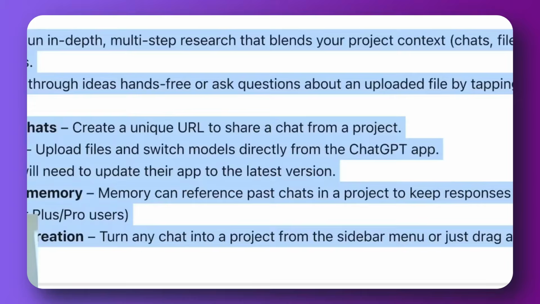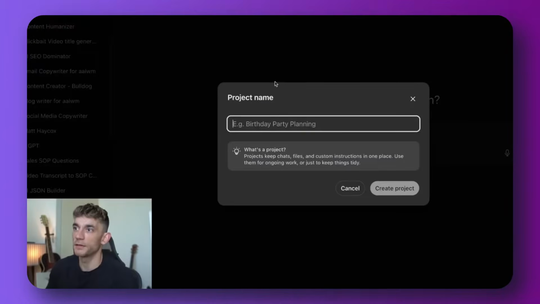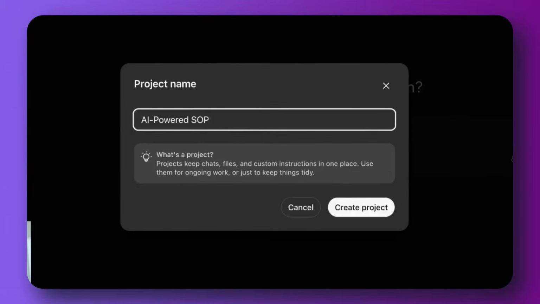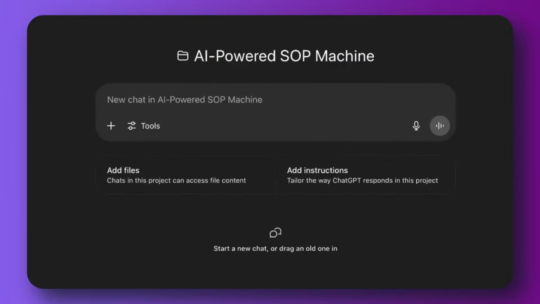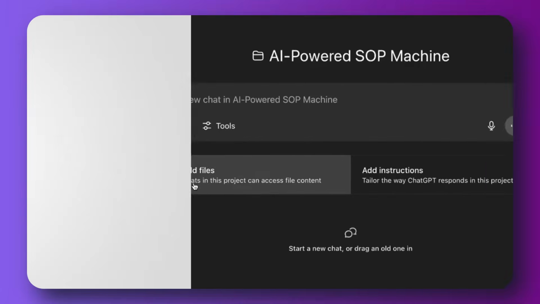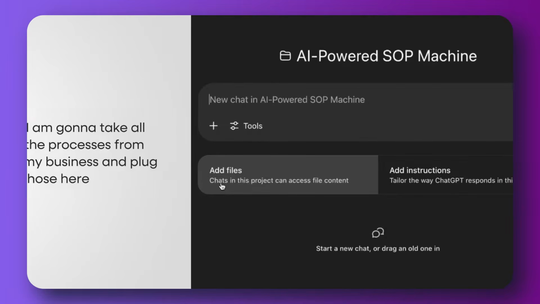So if you call this, for example, AI powered SOP machine, and then we're going to create that project, and then from here we can start adding files and uploading different projects into this. Now obviously this is for ease and training my team, so I'm going to take all the processes from my business and then plug them in here as an example of that.